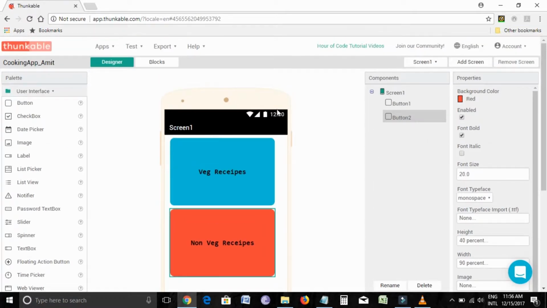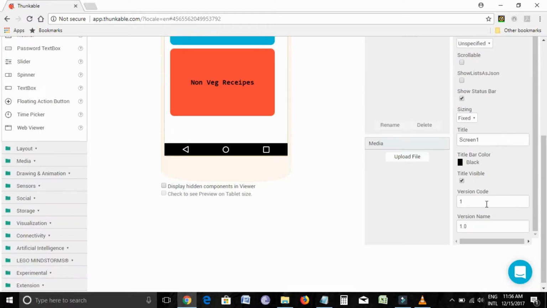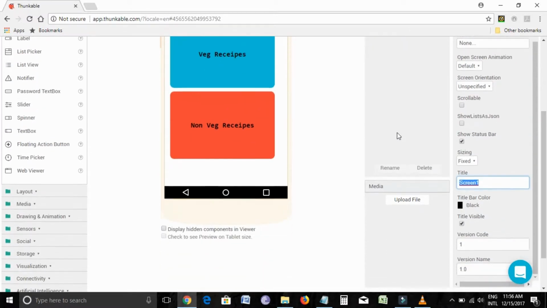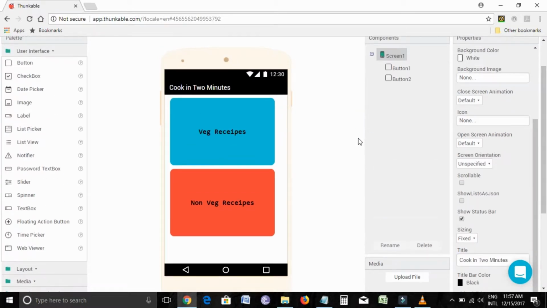Default screen 1. We are going to change the name of screen 1. Cooking app. Screen 1. My cooking app. 2 minutes cook in 2 minutes. Okay, after that, yeah, we made an app.